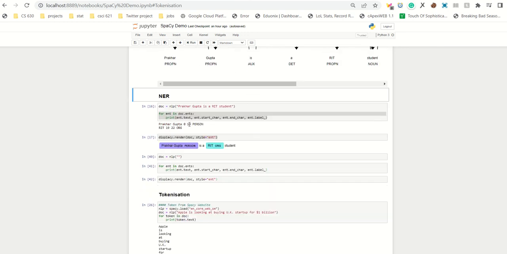Coming on to named entity recognition, I have the same sentence, and if you run this, you can see that it identifies Prakhar Gupta as a person and RIT as an organization. I'm particularly impressed by this feature where it didn't segregate Prakhar and Gupta as two independent persons and kept it as a single entity. If you again run the displaCy render, you can see that it can beautifully color and highlight the parts of the sentence which are named entities, like here it highlighted Prakhar Gupta and RIT.